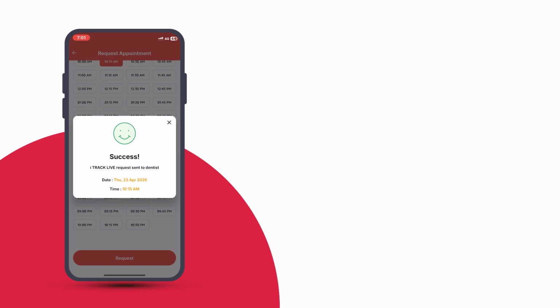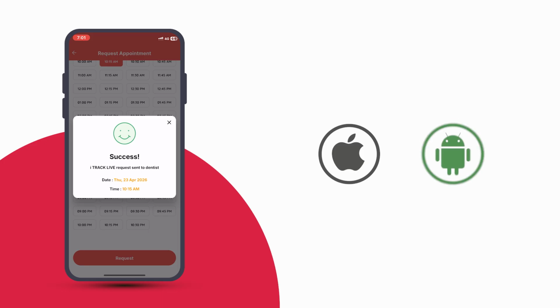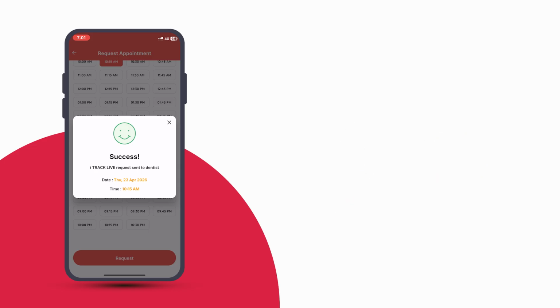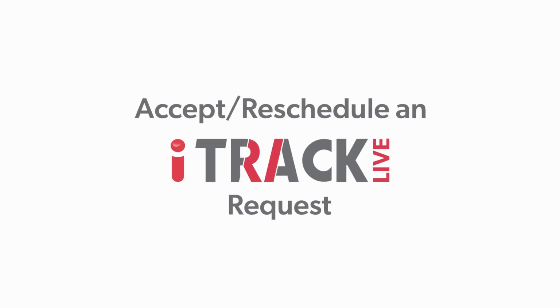Now please note, this would work this way if the patient has an iPhone. If the patient has an Android phone, this process is slightly different. We will check it later in the video. First, let's continue on the iPhone's interface. Now let's find out how to accept or reschedule a TrackLive request from the dentist's account.